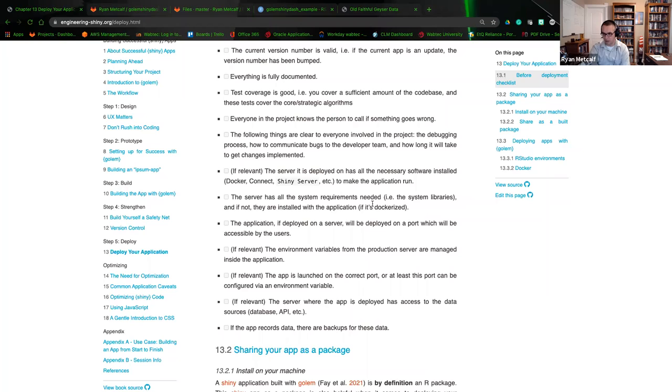The server has all system requirements needed, including system libraries. And if you are deploying it on Docker, that it is at least Dockerized. The application, if deployed on a server, will be deployed on a port, which will be accessible by users. This comment is not really from a user of R, somebody that's developing it. It's actually your infrastructure. You want to make sure that your IT department, or if you are the IT department, that you've at least made that port available on your web server for others to access. You don't want them to have some obscure, weird port identification.